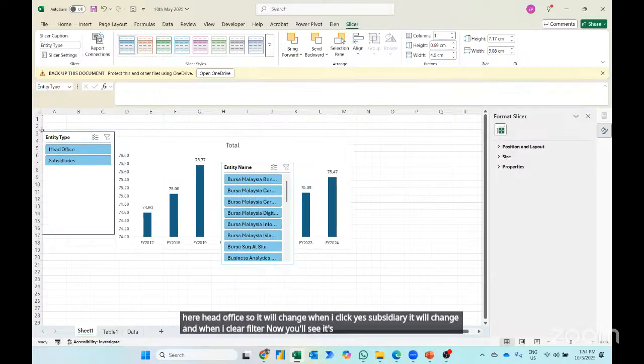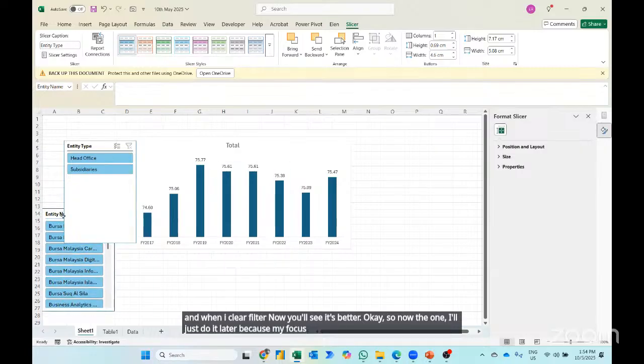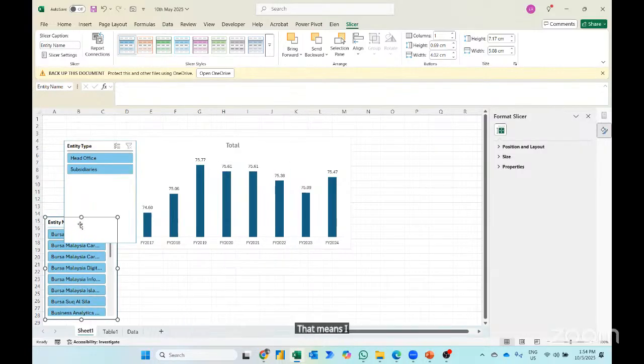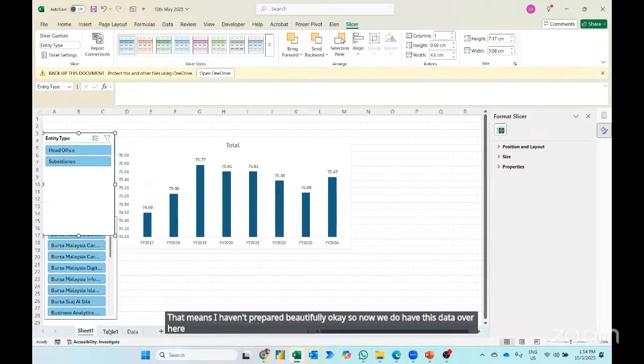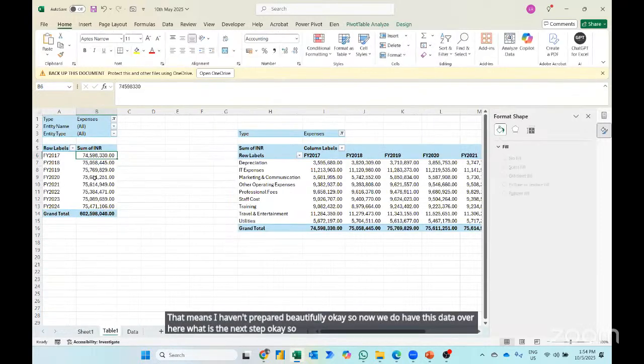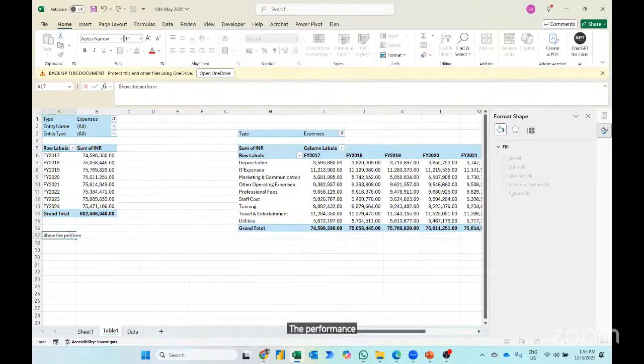Okay, so the rest I'll do later because my data is still messy. That means I haven't prepared it beautifully. Okay, so now we do have this data over here. What is the next step? Okay, so since here we have this one that shows the performance, I'm going to write here down: show the performance from FY 2017 to FY 2024.